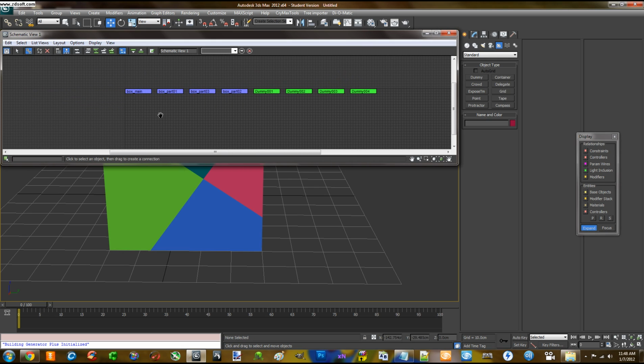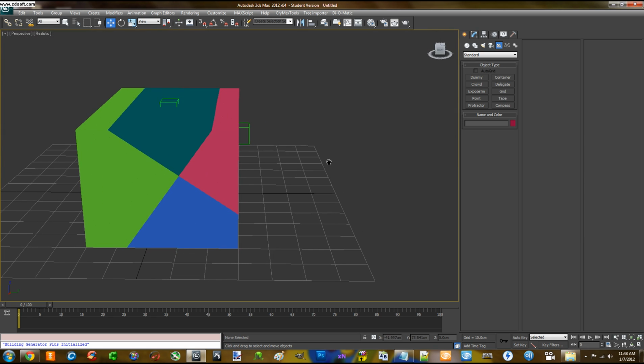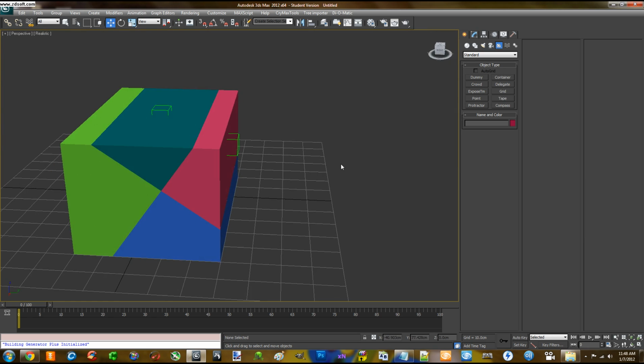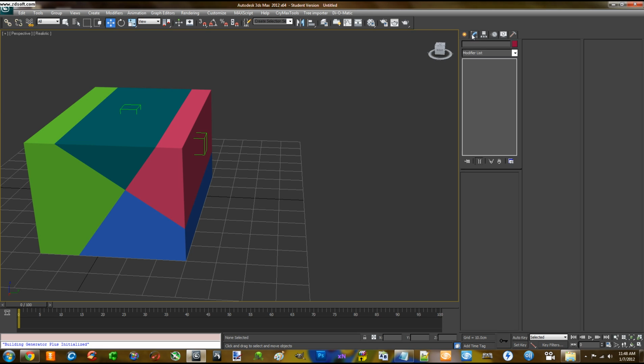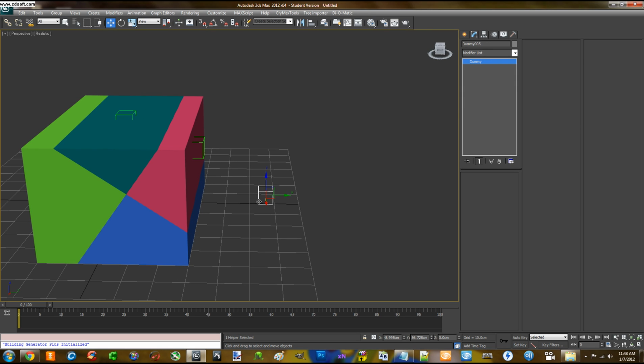Okay, so what needs to happen here is first of all, we need to create another dummy, and this is going to be what we use to export the object. So go ahead and create another dummy. Just create it any size you want. It cannot be rotated or scaled, only moved. Now that I've created that, we're going to name this what we want to call our object in the game.